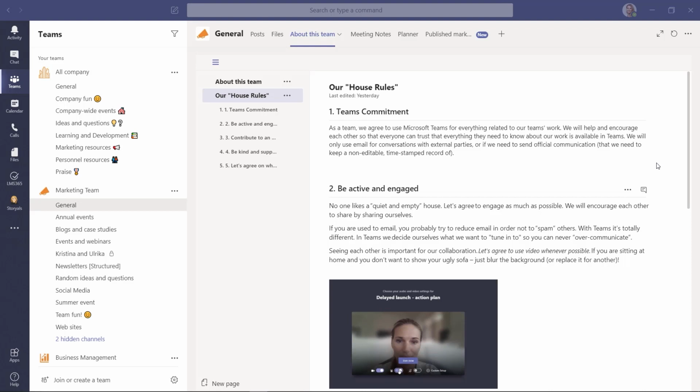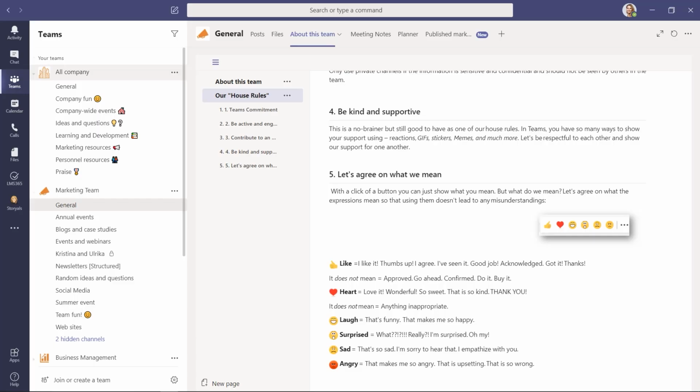Commit to not using email for internal communication, but to really use Teams. How are you going to communicate and be engaged with one another? What do you mean with the different expressions? One of the most important things when we look at the digital workplace is that we need to simplify things by making things smarter, but we also need to simplify things by reducing many of the options that we have.